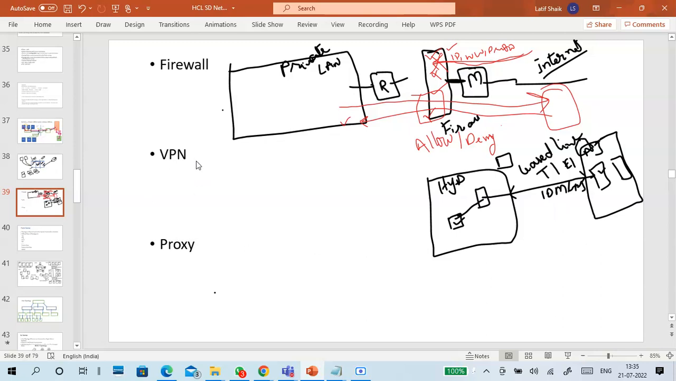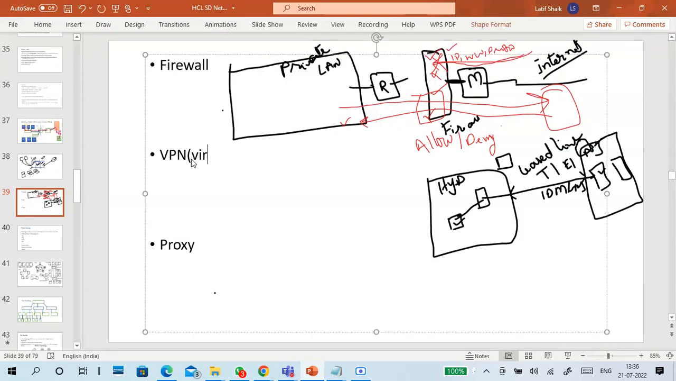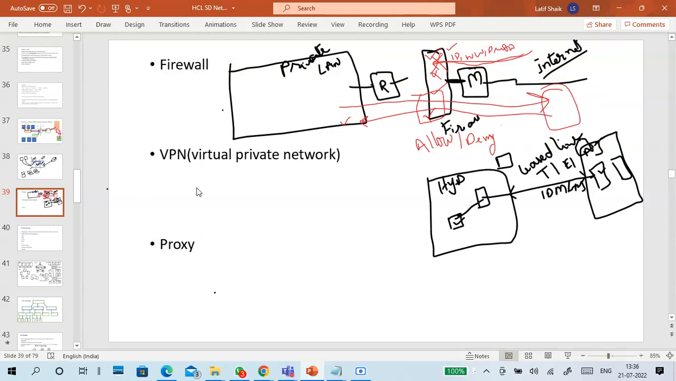Then what is this VPN? Virtual private network. How does it work? We look at it here. I cannot offer a leased line every time. So what I have done, I'm working from home. Okay, there is a small branch, for example a Pune branch. The Pune branch doesn't have very big equipment, but still I want connectivity. So what happened? I'll put a VPN server here.